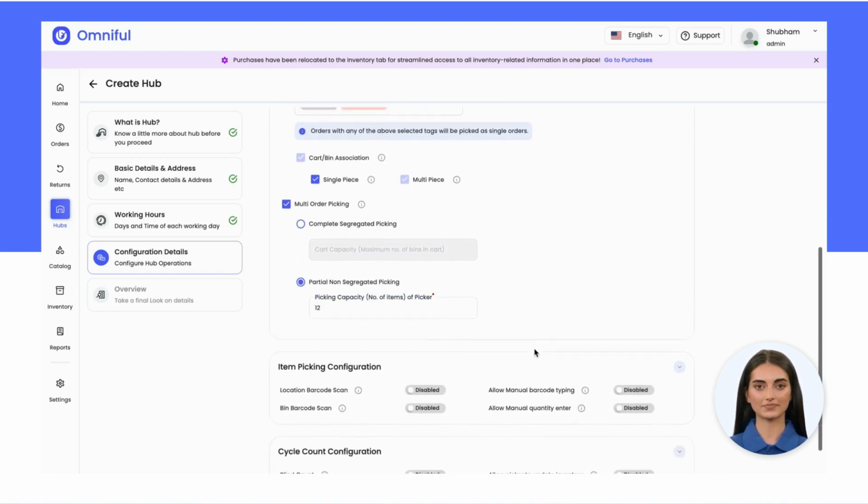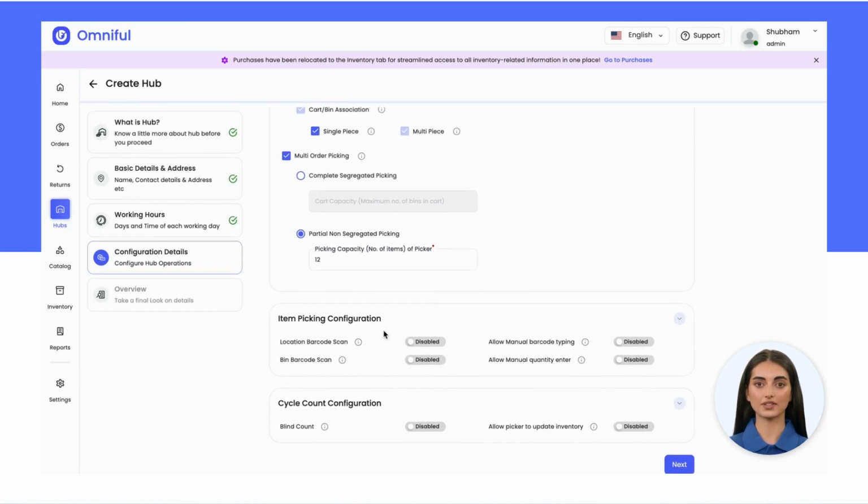Fourth is item picking configuration. Specify whether you want the location barcode scanning and bin barcode scanning to be used while picking, and manual typing for barcode and quantity are enabled or disabled.